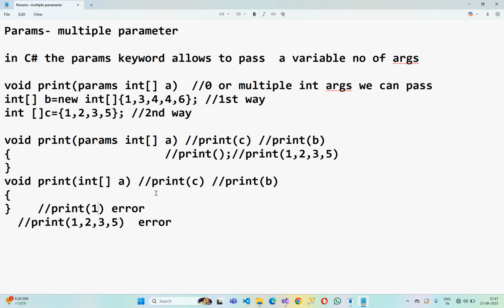Okay, means you can say that if you use params, suppose this method is a normal method and this method is with params, then the method with params parameter will behave like a superset. Because in this case we can call whatever the normal method allows, plus additional things in the case of params.